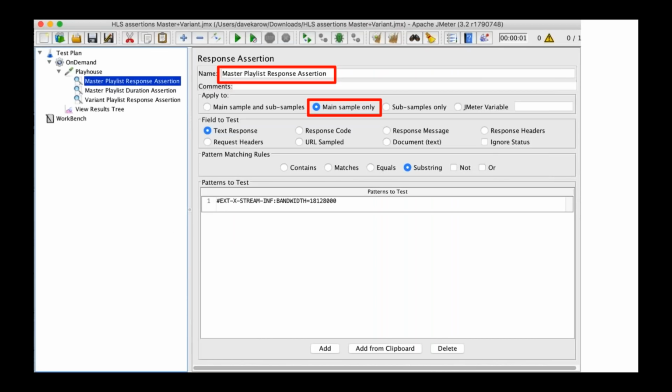So when you are doing an assertion against the master playlist, here I'm doing a response assertion. And the key thing here is to choose main sample only. What that's going to do is get that first M3U8 file. It's going to look through there. In this case, we're looking for a particular stream that's in there.